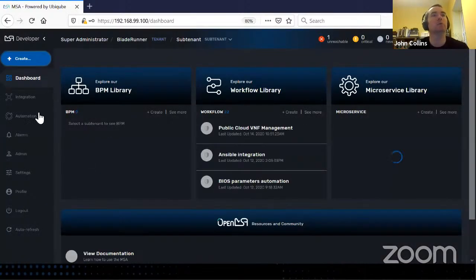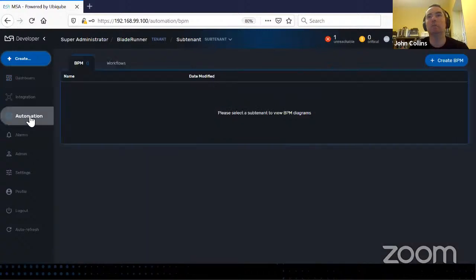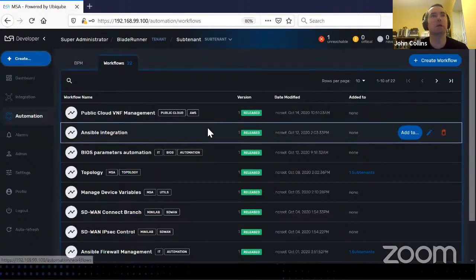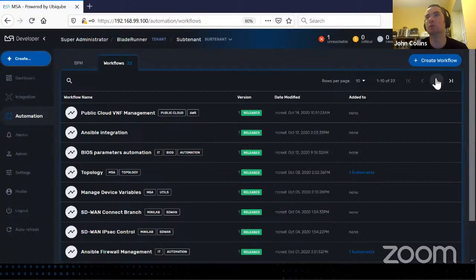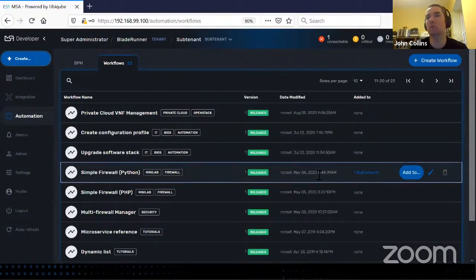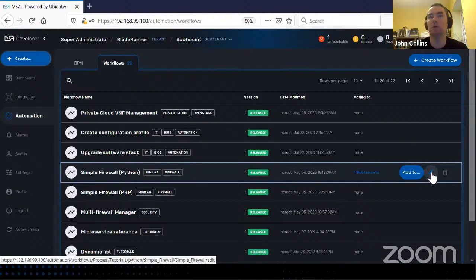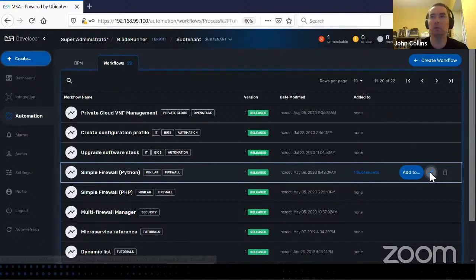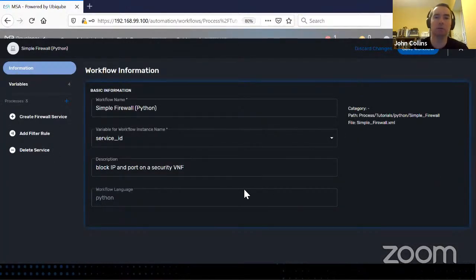Okay, so what I'm going to do is I'll go into the automation, select some workflows. So let me just choose a workflow. Okay, so let's take that firewall one. That's a good example. So here we have this big old edit button. We can click here, and that's going to bring you into a workflow designer.